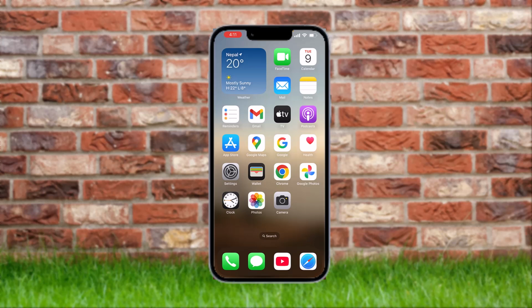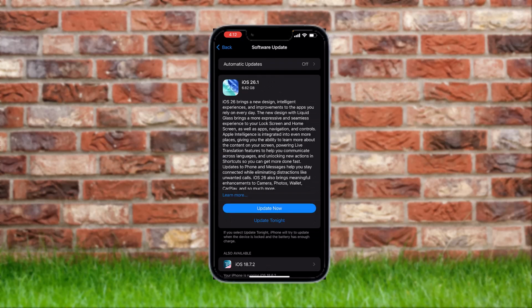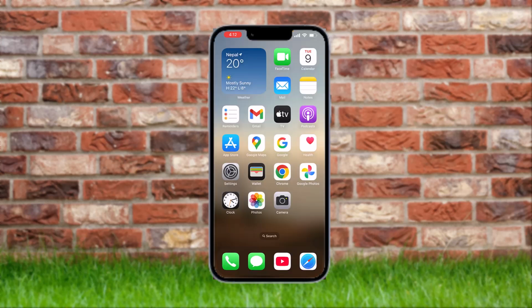Step 6. Update iOS. Go to the settings, then general, then software update. Install the latest update. New iOS versions fix bugs affecting apps like TikTok. This is how you can fix if TikTok crashing on your iPhone in easy steps.